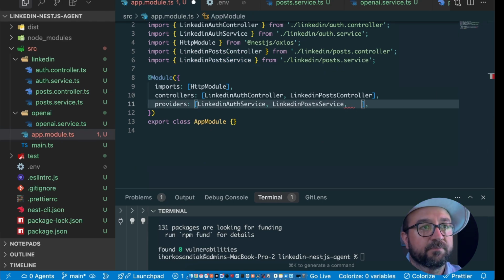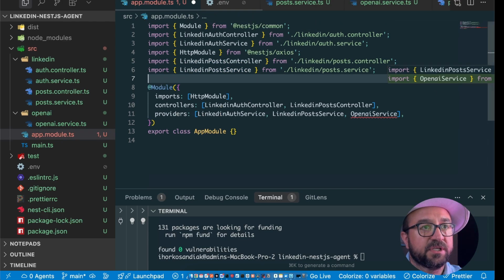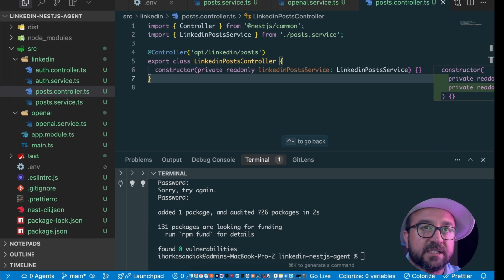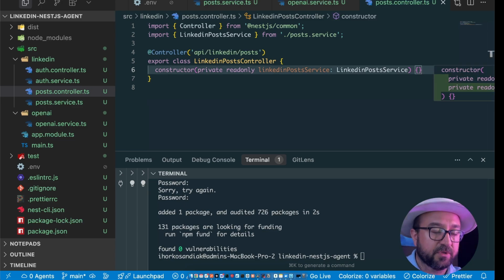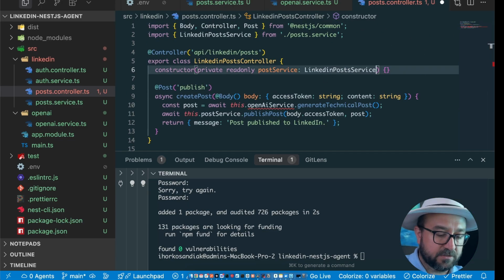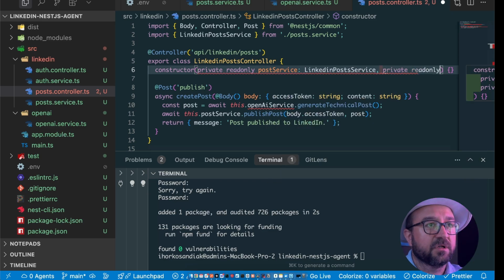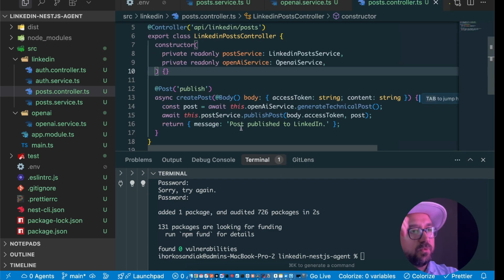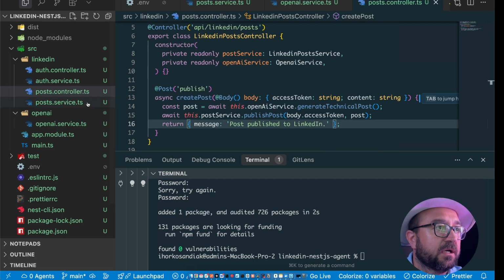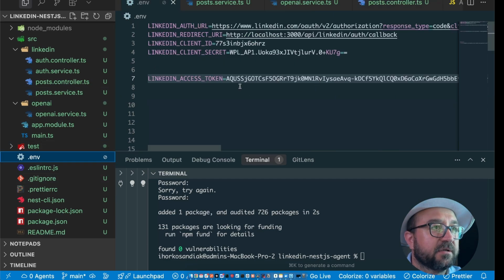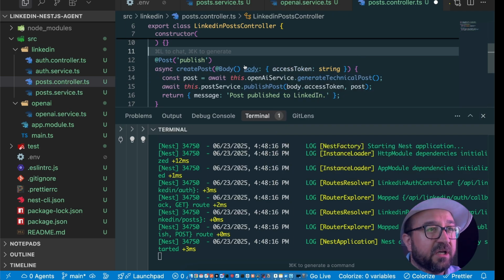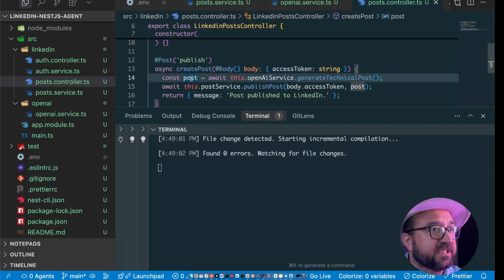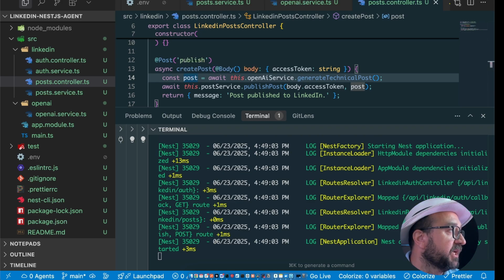And I'll also import OpenAI service here and go to the post controller. And yes, that's right. It suggests we create another endpoint. So we will use endpoint publish and also import OpenAI service, private readonly OpenAI service. So yes, and now we have all set up. We'll just need to provide the OpenAI, and actually we will not take the post from our body. We will generate the post itself. So we'll delegate this to the OpenAI.